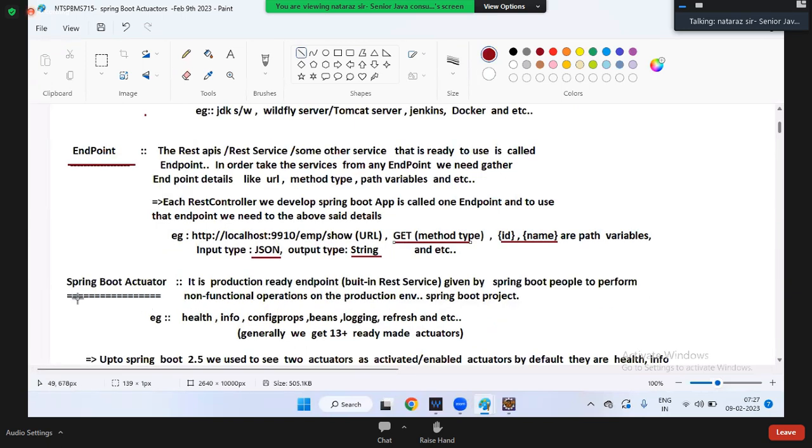Okay, Spring Boot actuators. It is a production-ready endpoint. What do you mean by production ready? When the project is in the production environment, if we add Spring Boot actuators, we will get a lot of ready-made facilities as non-functional features.